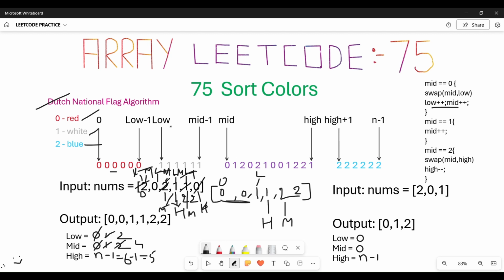Satisfied. So from low to mid minus 1, here is low, and mid minus 1 is here. From low to mid minus 1, everything is white. Satisfied. So from I plus 1 to n minus 1, everything is blue. Satisfied. So this is how you're going to solve this problem.